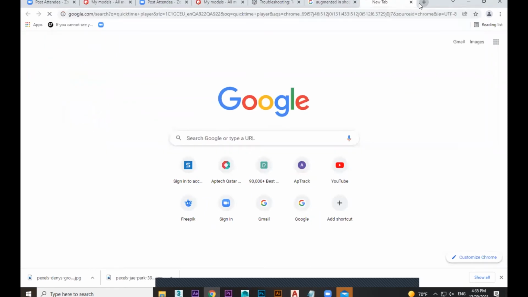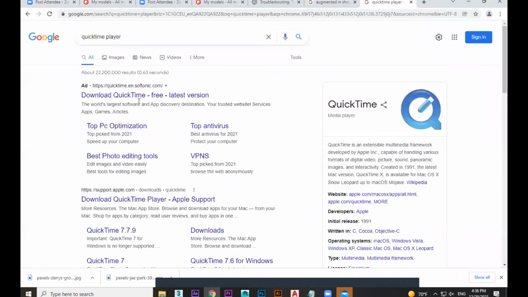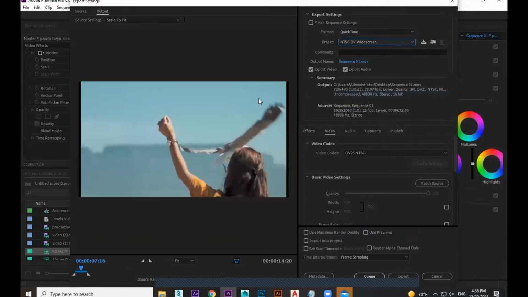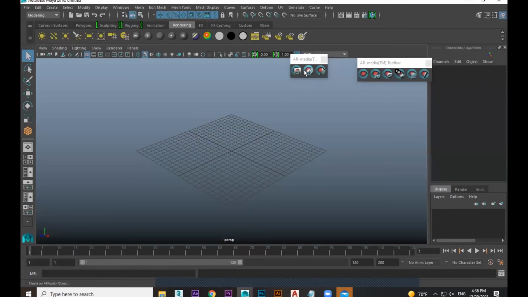QuickTime player. When you install QuickTime player, this will be available here. Okay, QuickTime. Then you need to choose from here. If the video is widescreen, that's why I'm using widescreen. Then export it. And in a similar way, I can give sound also.